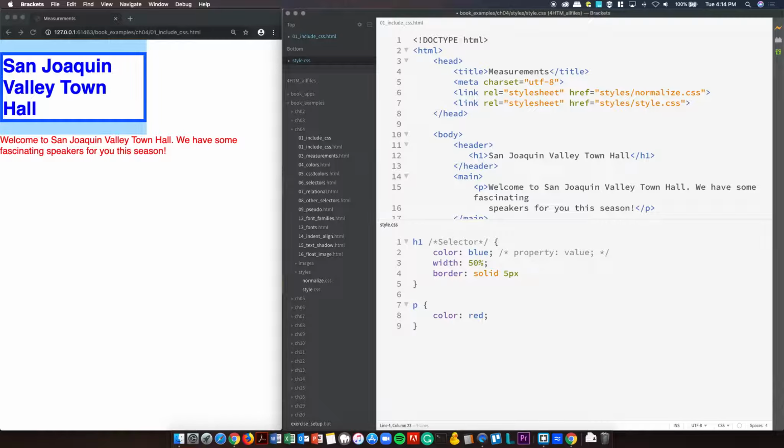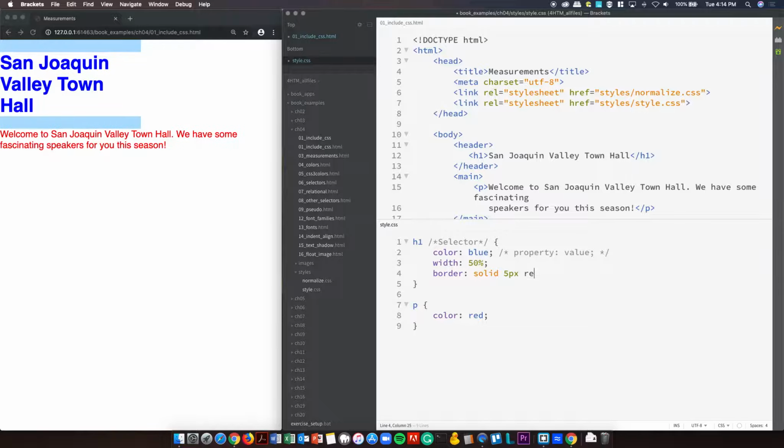In this case, because the h1 is blue, the browser is making the assumption, or is basically letting the border property inherit the color blue. But in this case, I don't want it blue, I want it red.